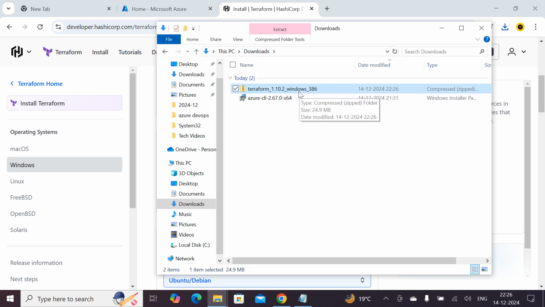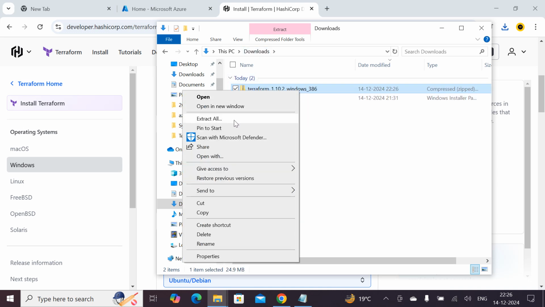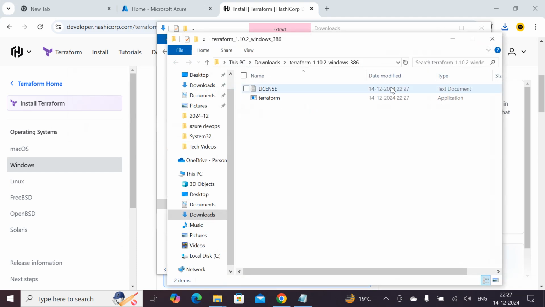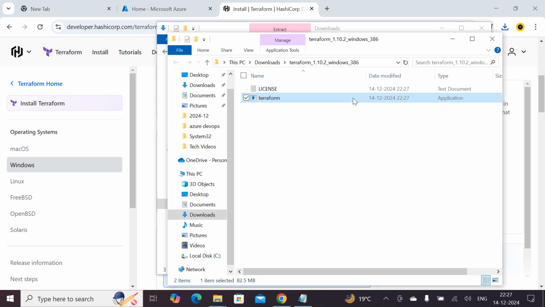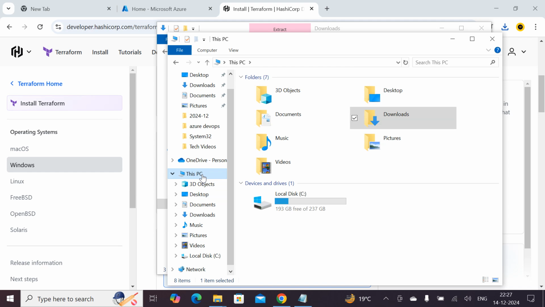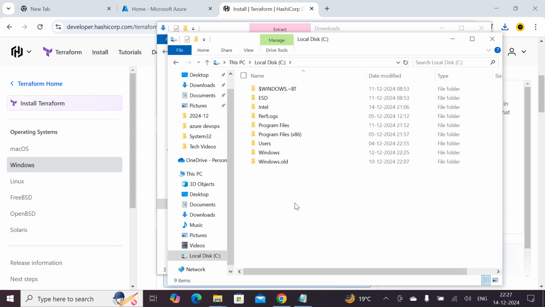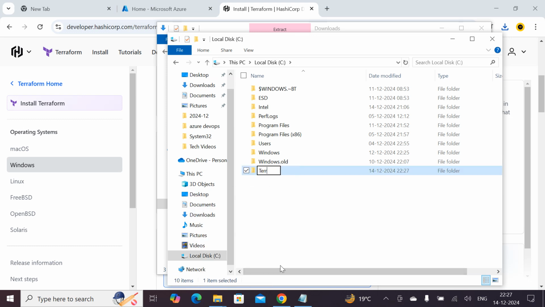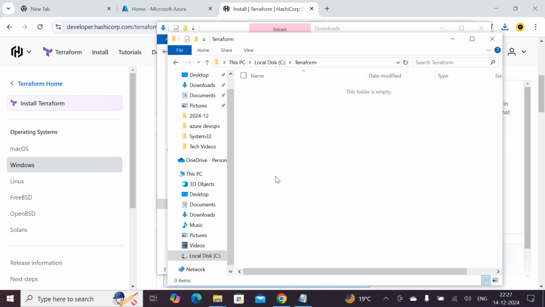Go to downloads, and what you need to do is extract all. Yes, it has been extracted. Once it has been extracted, you just need to press Ctrl+C, and where you need to paste, go to This PC and Local Disk C. Here you just need to create a new folder, Terraform, enter, and just copy here.